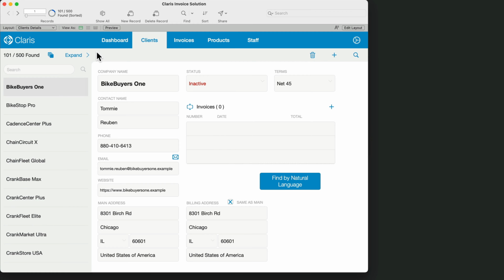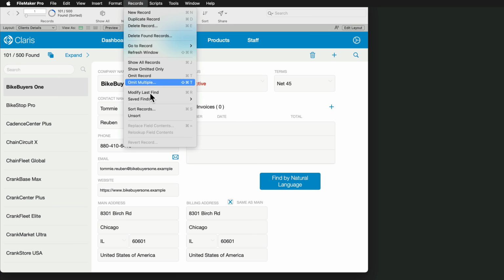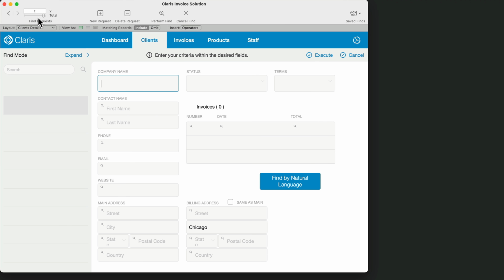Found 101 records. And if you want to see the find that it performed, it's a simple matter of going under Records and Modify Last Find. Note that you can use Command R or Control R for that functionality. So it has two requests up here.